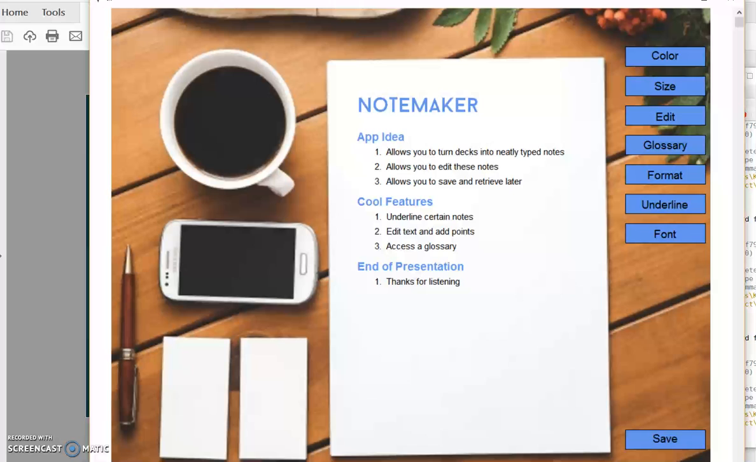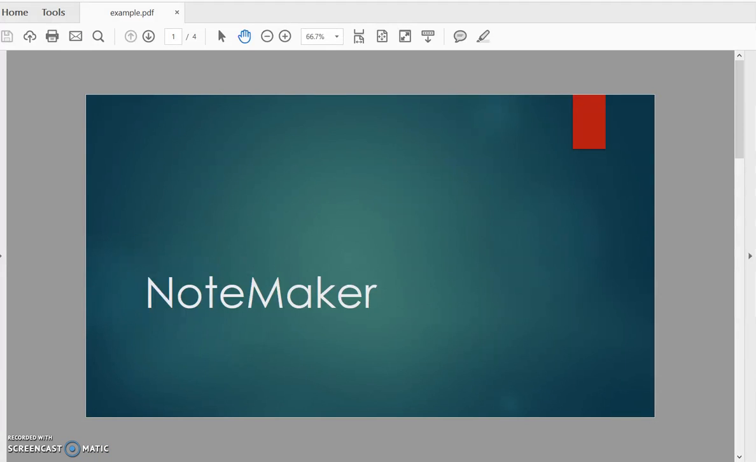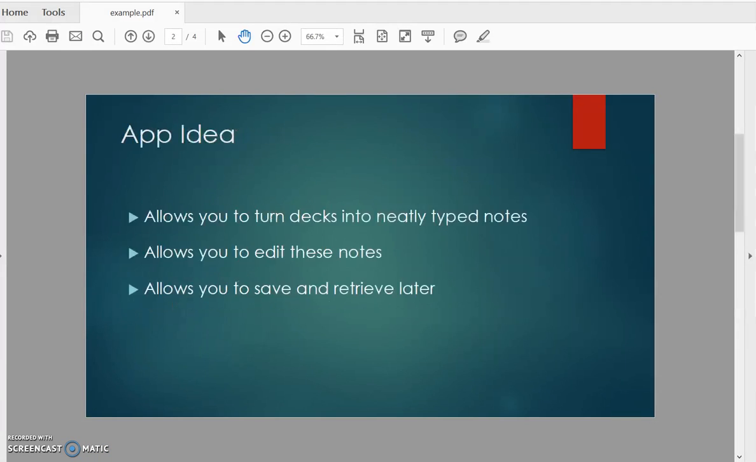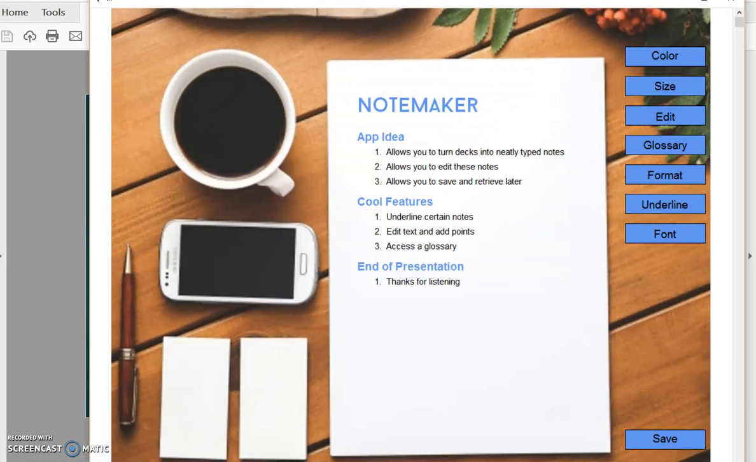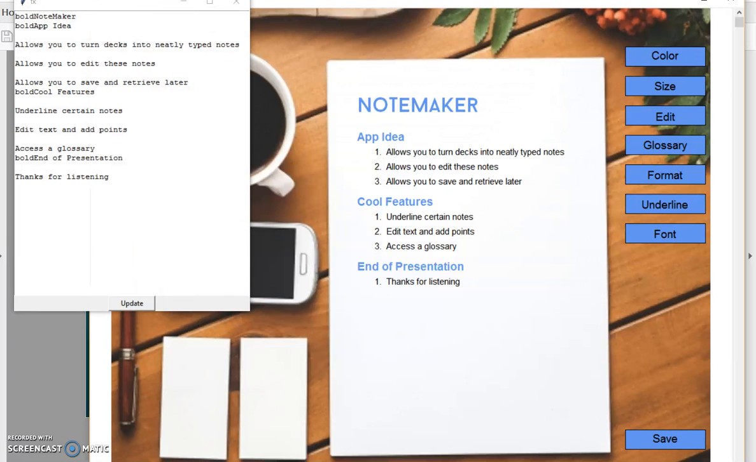And you see that there's this structure to it that matches the NoteMaker PowerPoint here. So you have app idea, cool features, and end of presentation as your big points. That's what shows up with the corresponding bullet points. And from here you can do a number of different things. Probably the most interesting is to edit these notes actually.